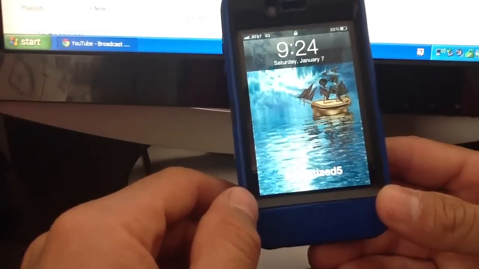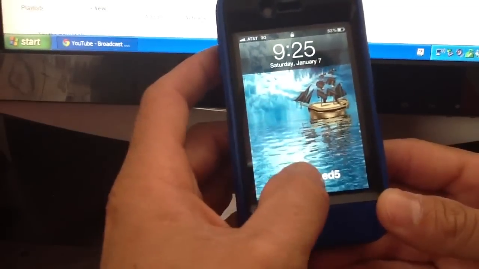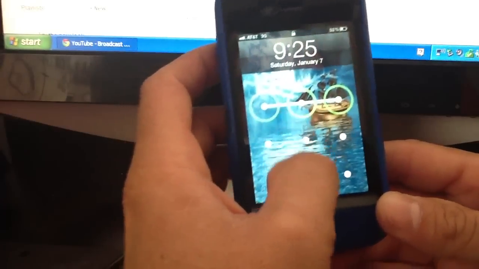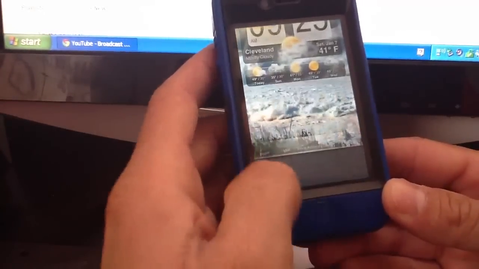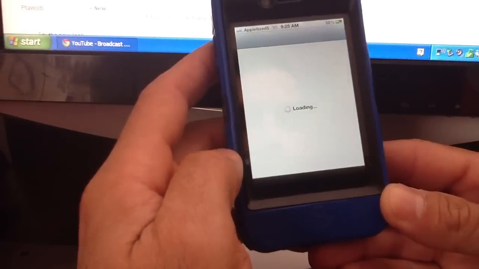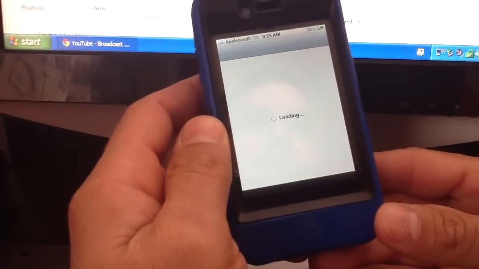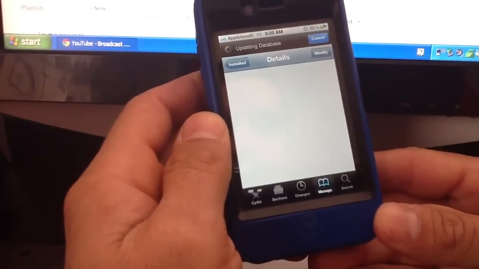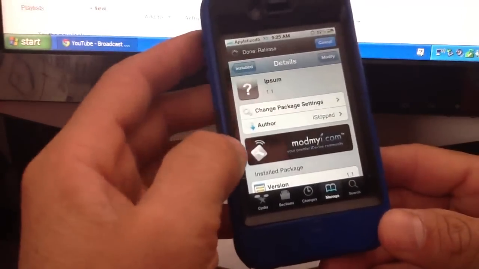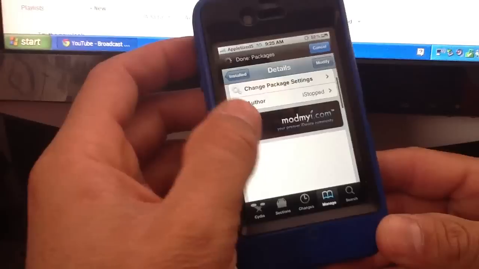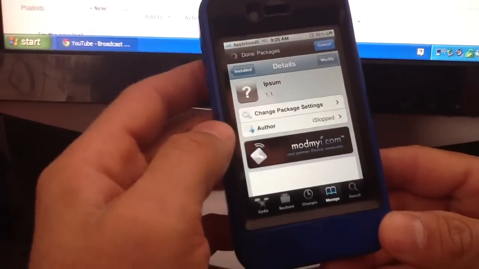And that's that. That's the tweak, IPSUM. We'll go check that out. I believe it's in the modmyi repo, and it's free. There it is, IPSUM. It doesn't have any settings or anything, it just installs automatically.